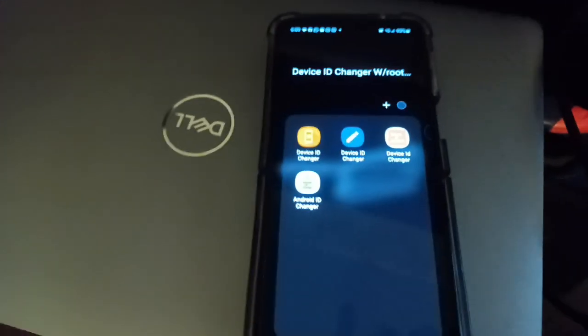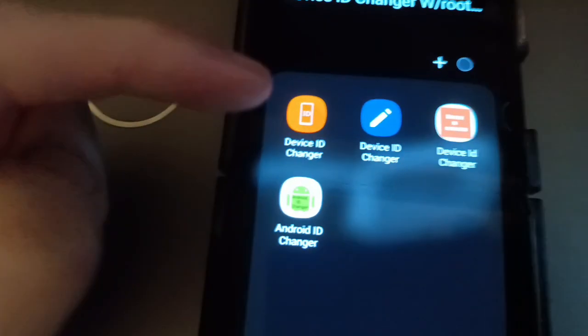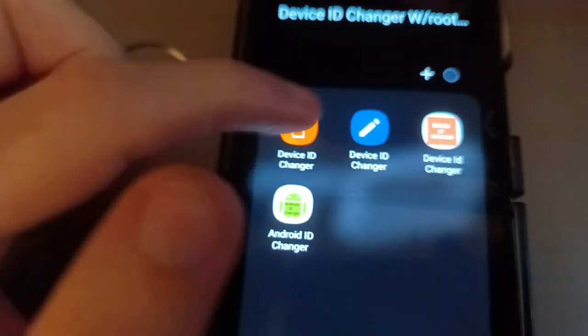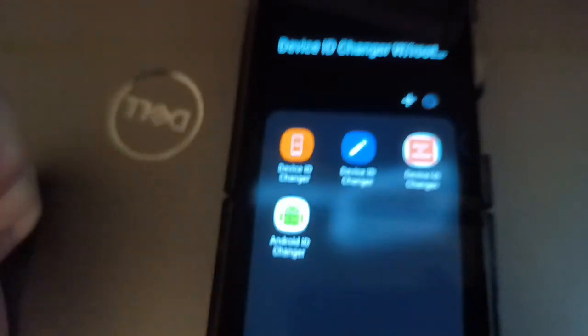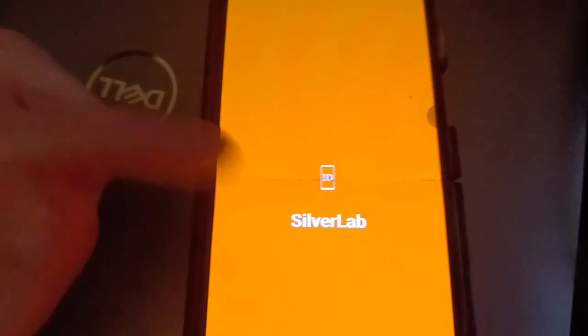All right, and you want an app that you can use to change your device ID. I think this one is from the Play Store, or one of them is. These two last ones are online, but I haven't really tried those two. These two are the ones I really use. Using this one, click on the device ID changer app. I think this one's from the Play Store. Guys, I think you also need to be rooted.